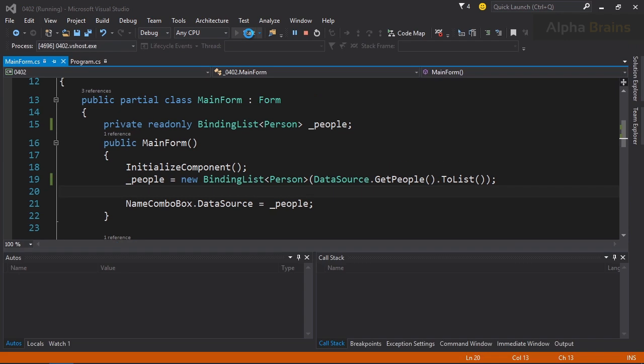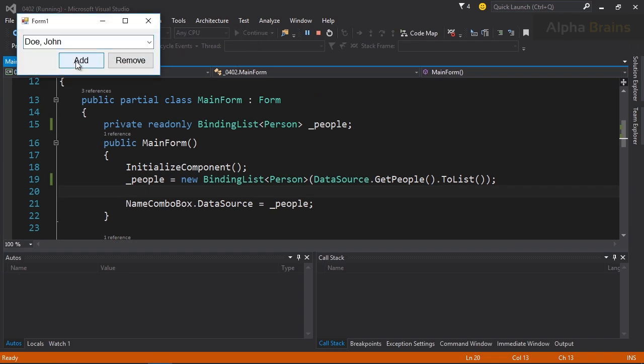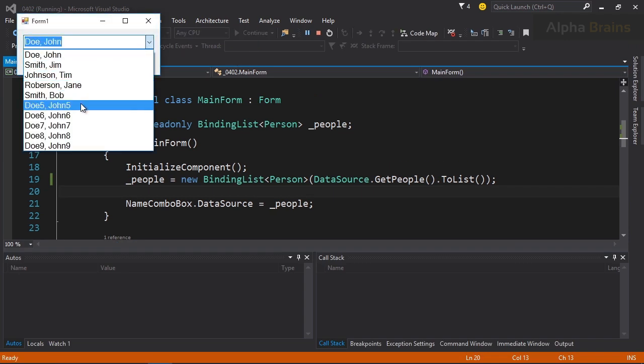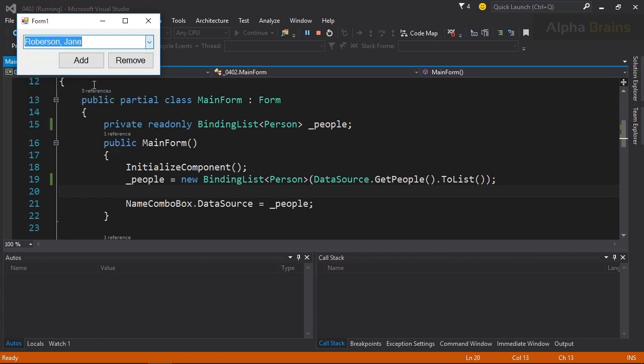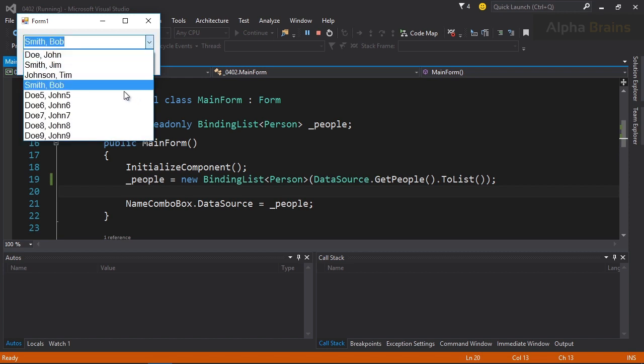So if we run this again, we can click on the add button, and then we can see that there were several names added. And then we can pick a name. Let's just do Jane Robertson. Let's remove that name, and we see that the list automatically updated.